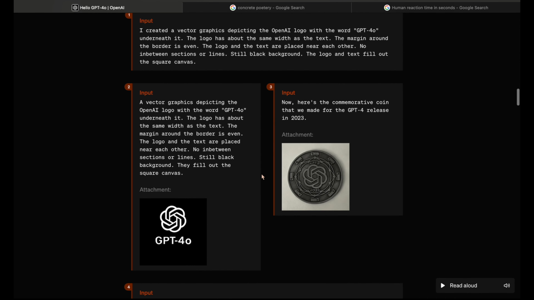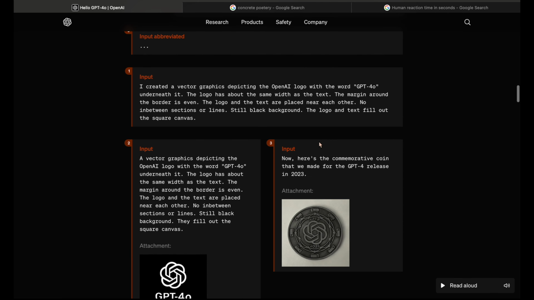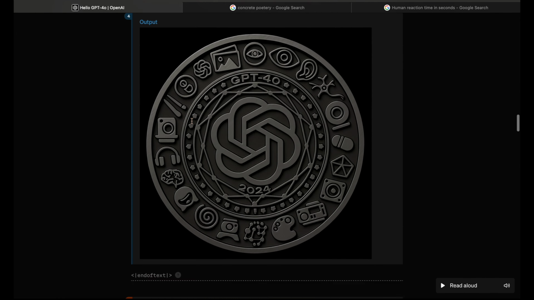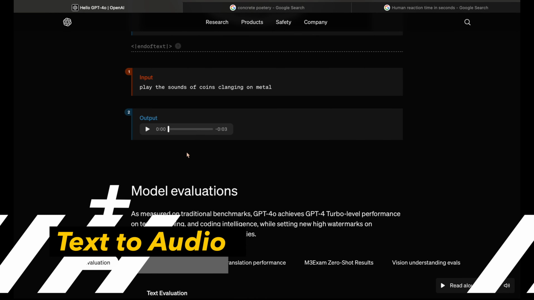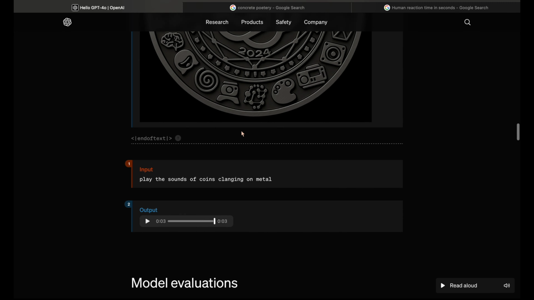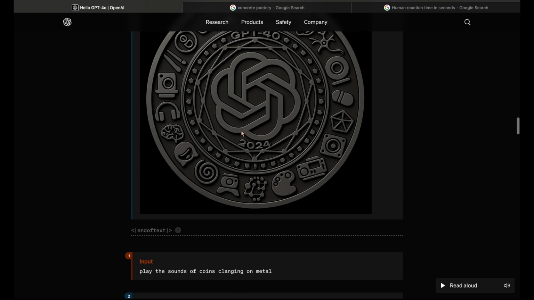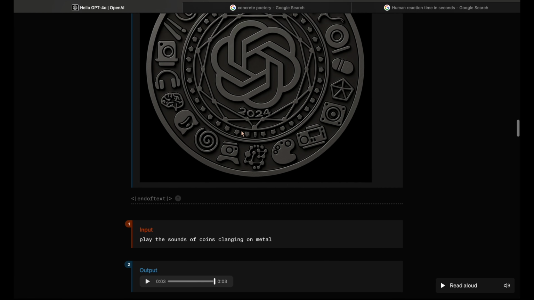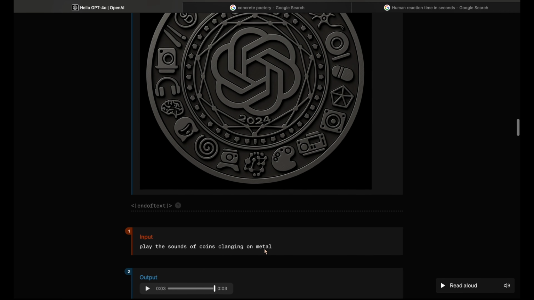these are just images. You can create vector graphics, but what I want to show is, if you come down over here, the input given is, play the sound of coins clanging on metal. And this is the output. The output is not very good, but we have to understand that this is the output of the model. It is the model which is outputting this audio. It is not a model which just outputs text. It also outputs audio, so you can actually do text to audio as well.